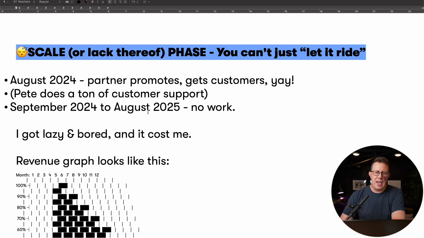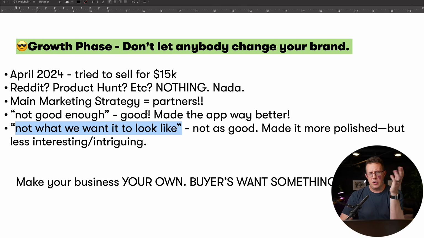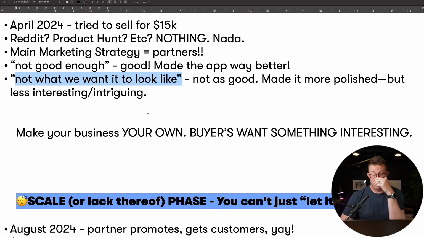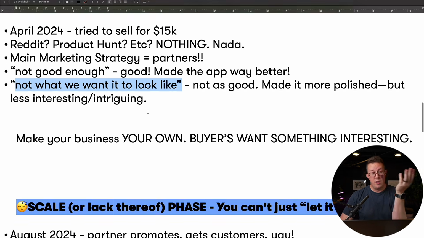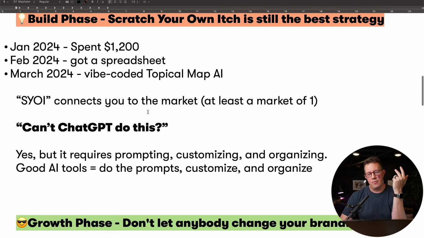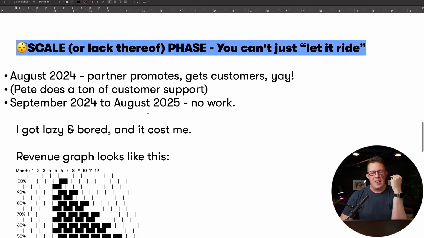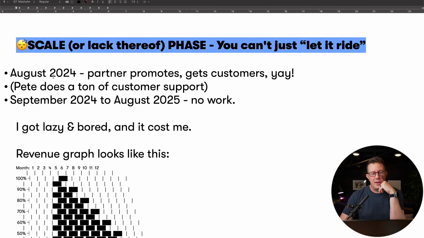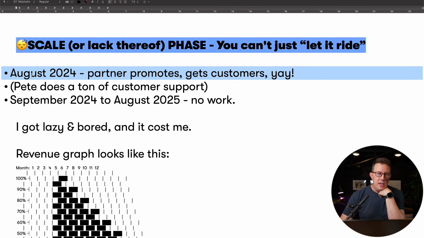Okay, next up, scale or lack thereof. So I took on some partners. I spent a good month and a half doing extra features. That was the bulk of the work. The first Vibe Code, by the way, was maybe a week and a half. But I spent a lot of time, summer 2024, making it better. And then they promoted it in August. And we got customers. A good deal.